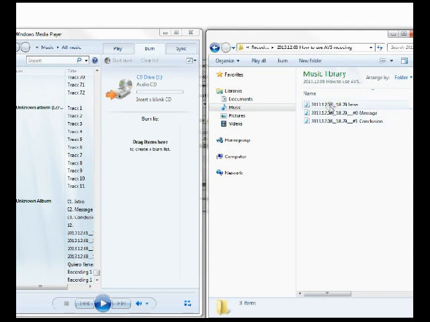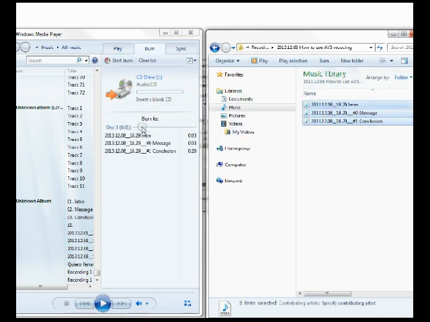I can decide which one I will record, or if I want to record all 3. Just keep in mind that there is a limit, I believe up to an hour. I have here a time less than an hour, so I will select all 3 and drag and drop on the Windows Media Player. Once I'm ready, I'm going to insert a blank CD and click on the right top where it says Start Burn.